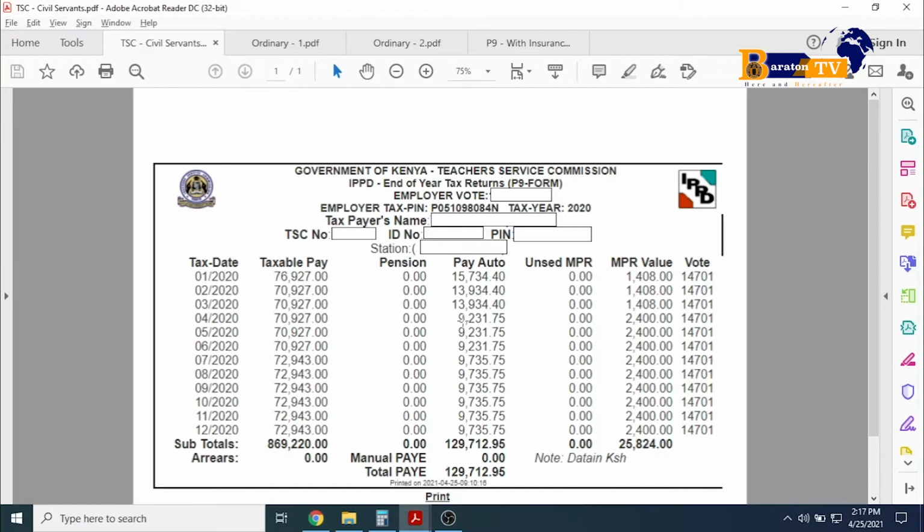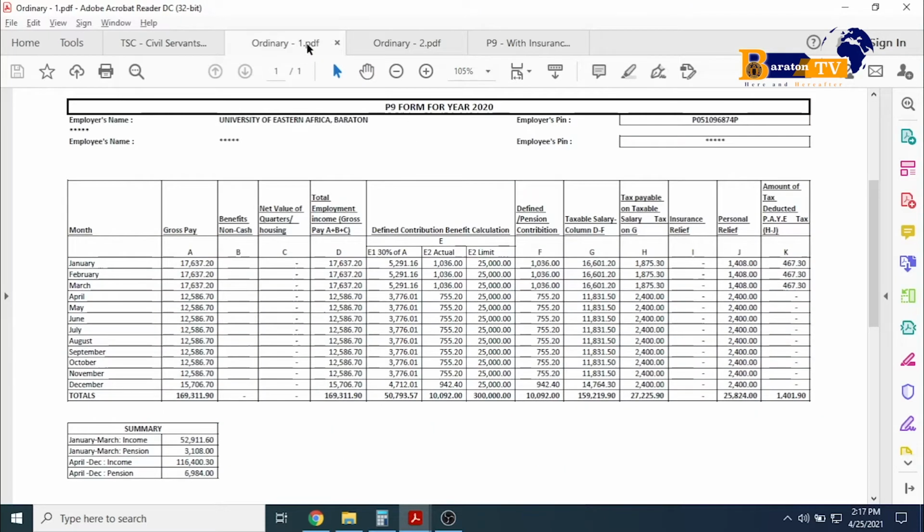Number 2, there are those who are employed by private entities. In this case, Baraton University, your P9 will be presented in this manner.